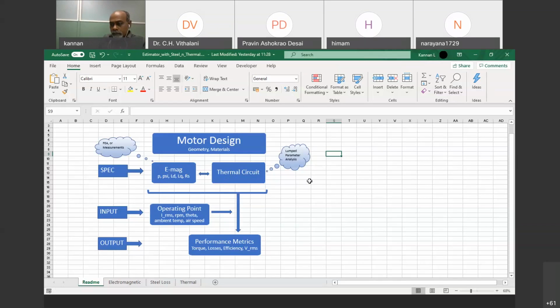And if you have seen the deck, you know that there is a very, very important parameter in the software, which is called the phase advance angle. And how much phase advance angle I am providing will again decide how the motor is going to perform.